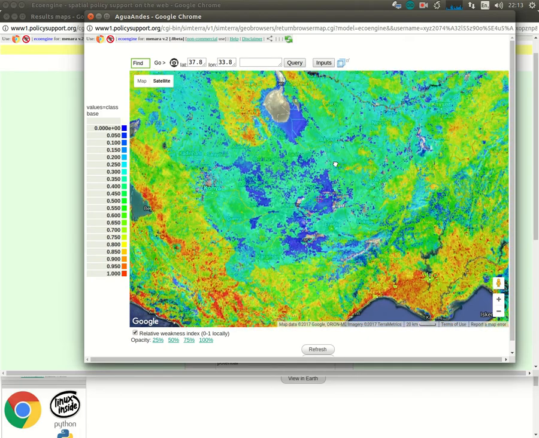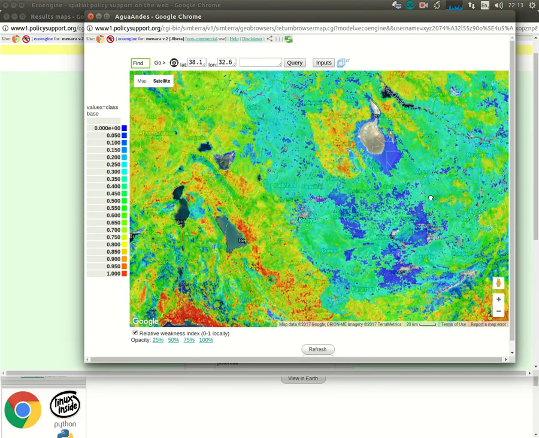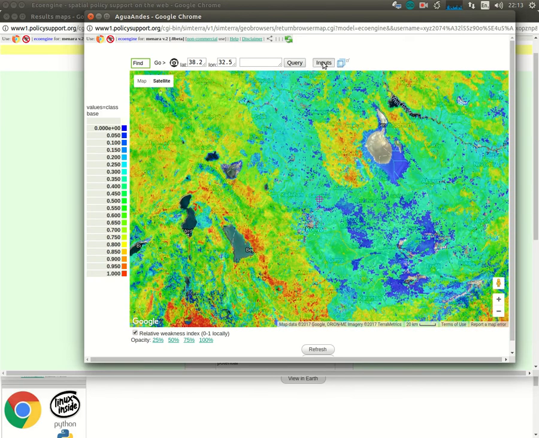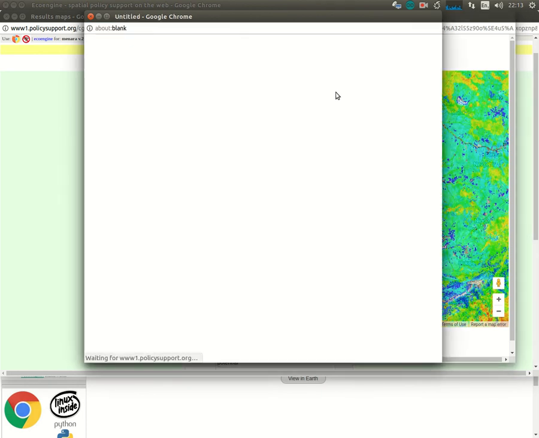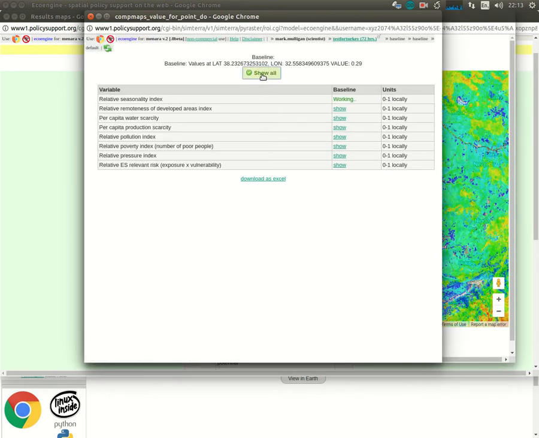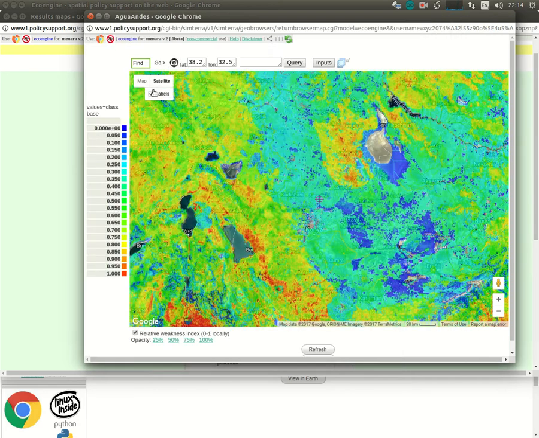So let's have a look over here. Inputs, much less weak, 0.29. We have some weakness in terms of seasonality and per capita vegetation or agricultural production scarcity, as well as human pressure on the environment, but the other metrics do not show weakness.